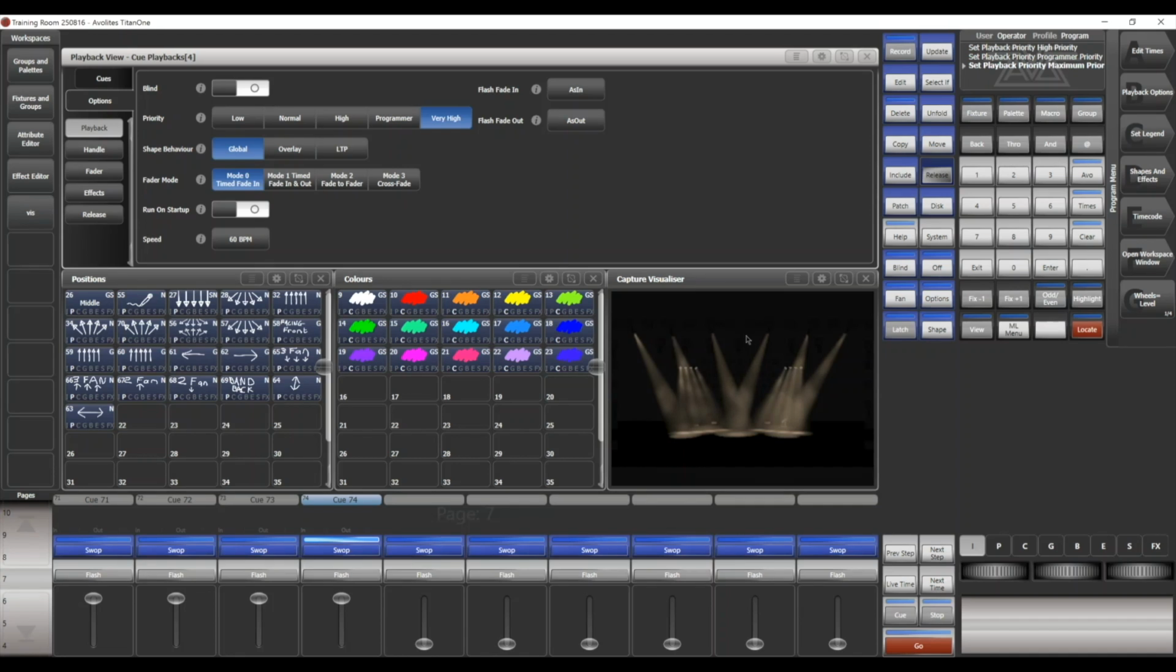So what you can also do now is if you put in a time, so 5 seconds for example, and press release key, and we're going to release very high playbacks this time, and we'll do release playback by priority, and it will release that over 5 seconds.